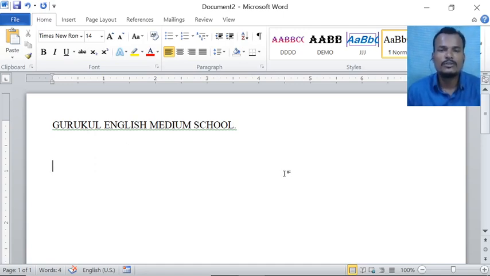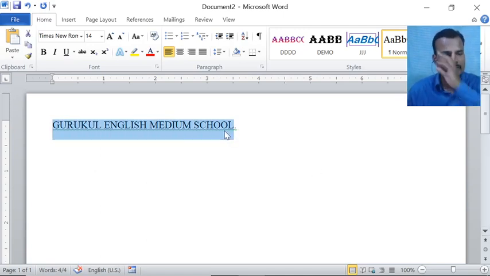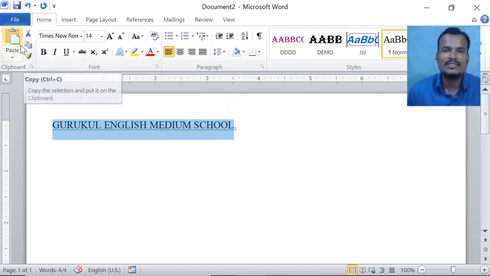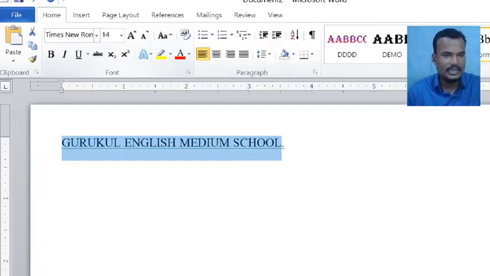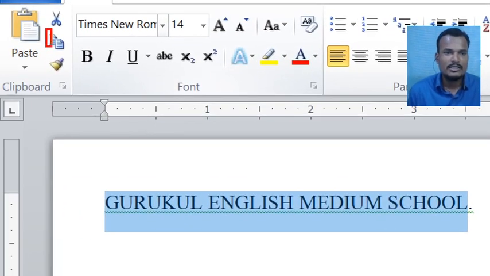To paste any text, we have to follow 3 steps. First of all, select the text which you want to paste. See here, I want to paste this text, just select this one. After that click on copy. Copy is also available in the Clipboard group, which is in the Home tab. If you want to paste any text, first select the text, after that click on copy, and after that go for the paste.